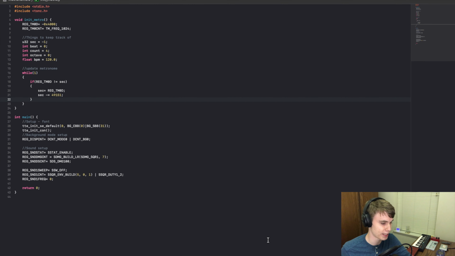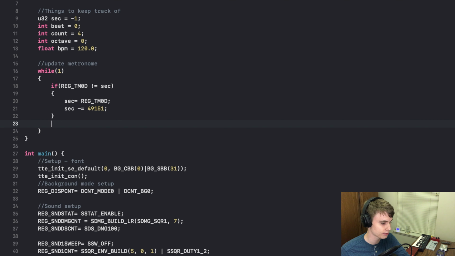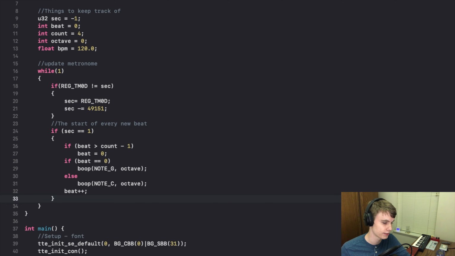All right, so now that our metronome will actually keep track of the seconds, we're going to go ahead and define what happens at the start of every new second or every new beat. Well, when that second is equal to 1, then we know officially that a new beat has begun. And so what we're going to do is say if this beat is greater than 3, so the count minus 1, which the count is 4, then that means that we have actually passed our beats in a measure, because here we're indexing at 0, and that's a really important thing.